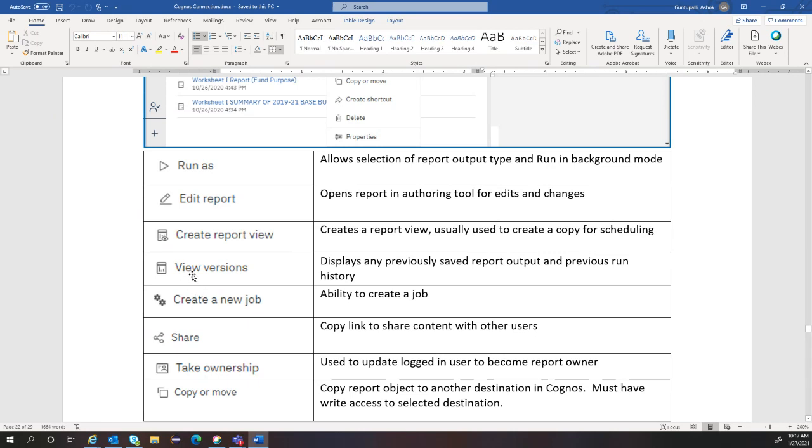And as we've seen, there are view versions. That means a previously saved output and the previous run history. And if you want to create a new job, you can create a new job. So these are the new features here.